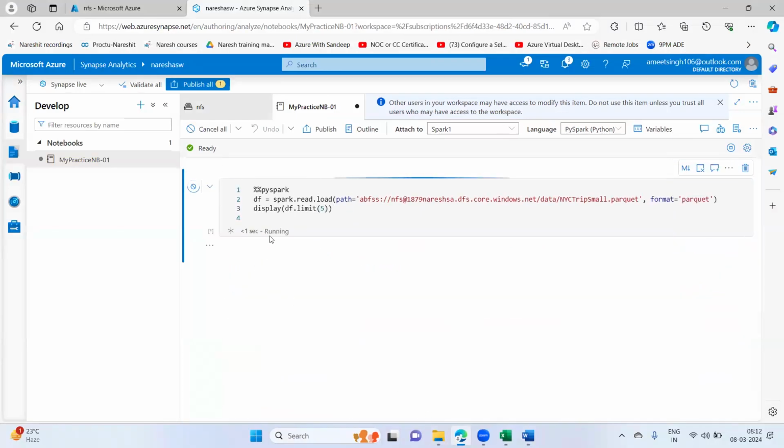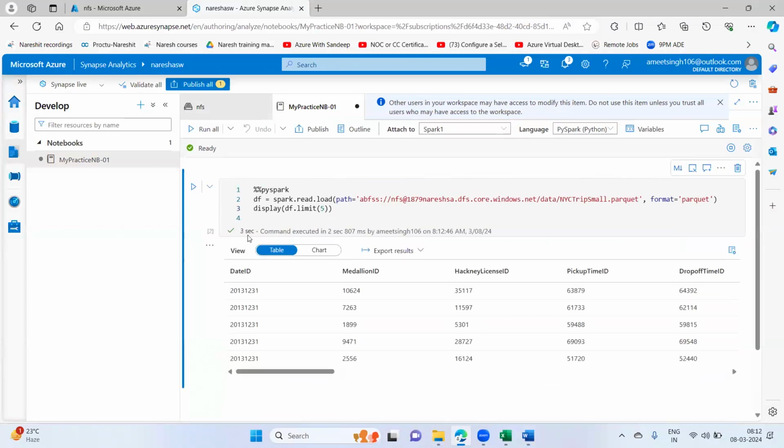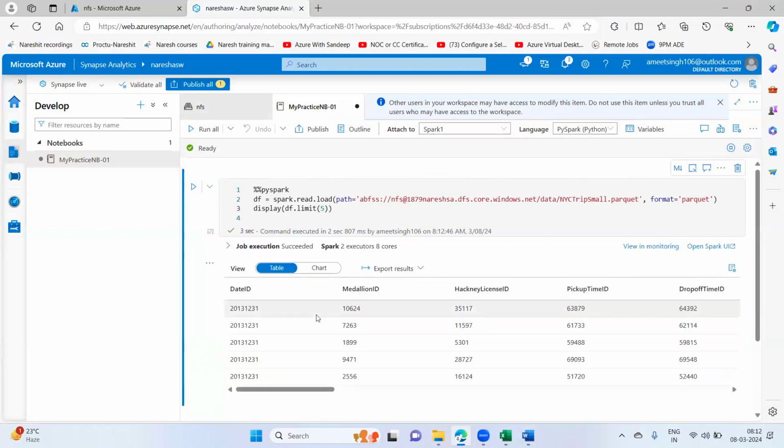You will say run. This time it will give you the result set very quickly. In just 3 seconds it has given you the result. See the performance here, how fast it is. 5 records we have got: 3, 4, 5. Last time 10 records we got.